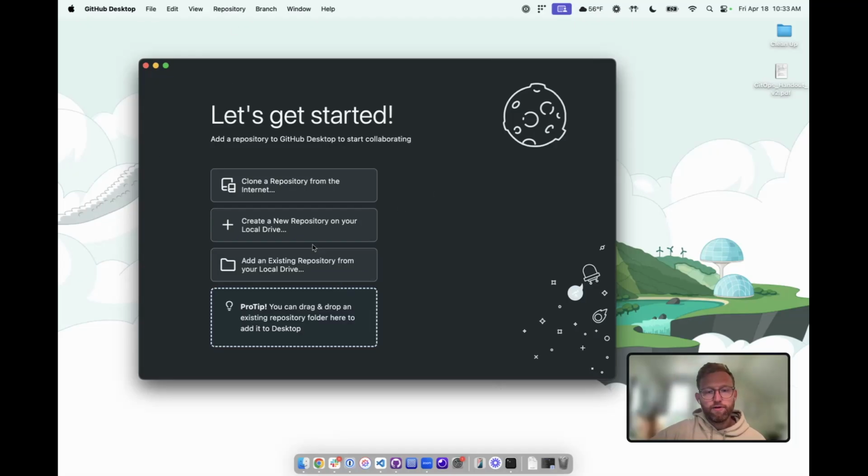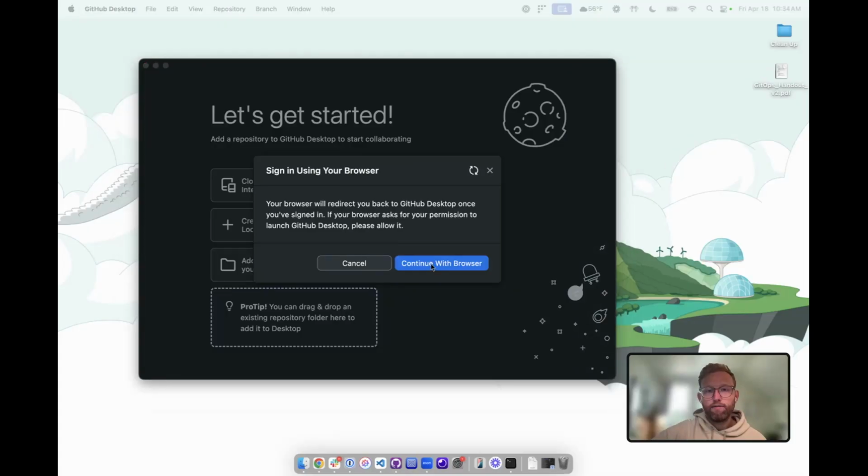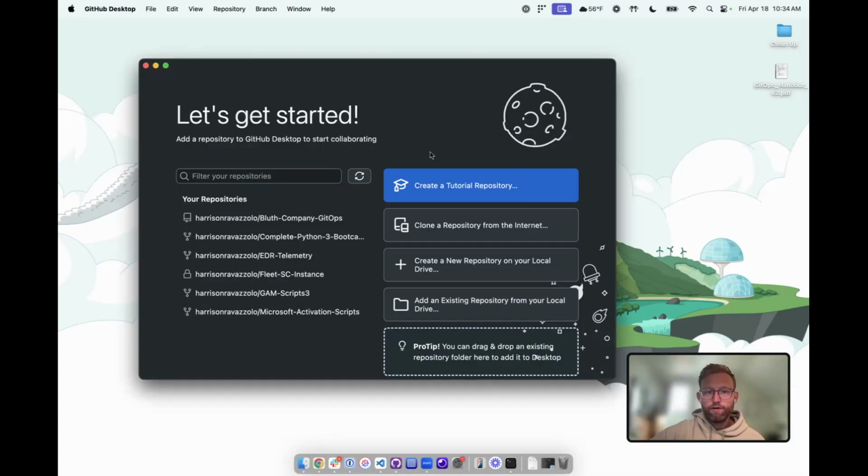You're going to see something like this when you first open it up. Go to Desktop, Settings, and sign in with your GitHub account. Then once you're signed in, you're going to see something that looks sort of like this.